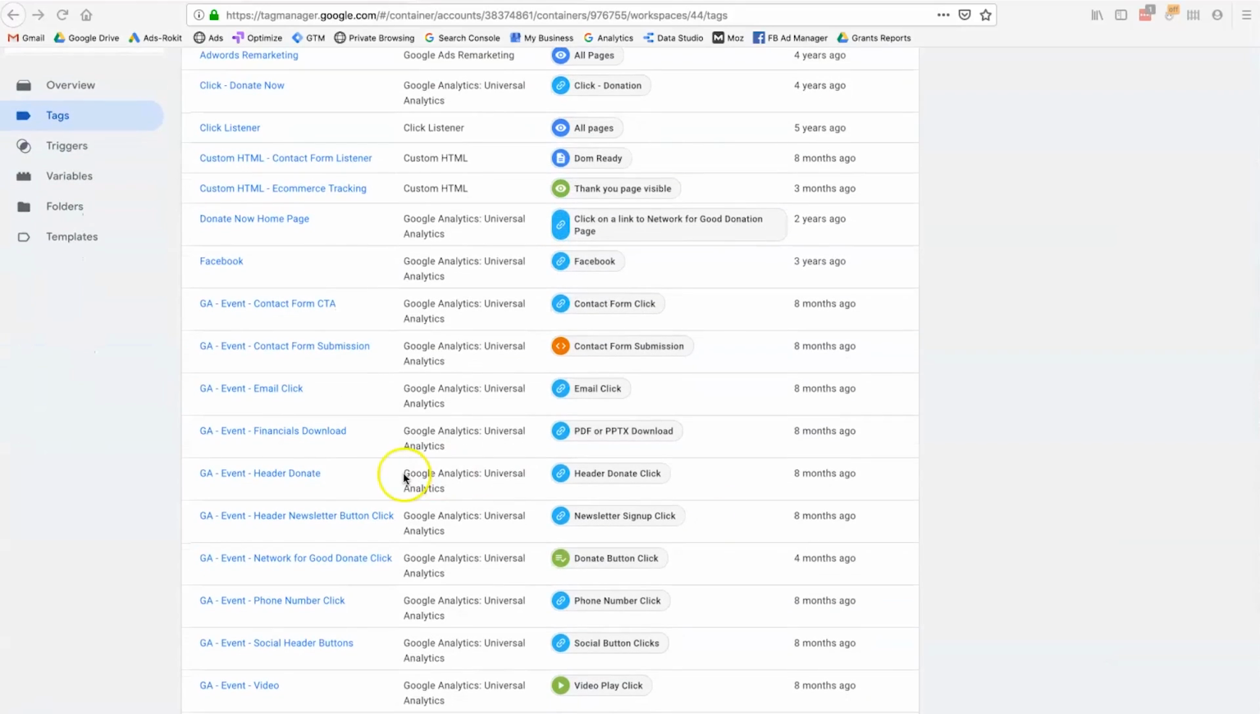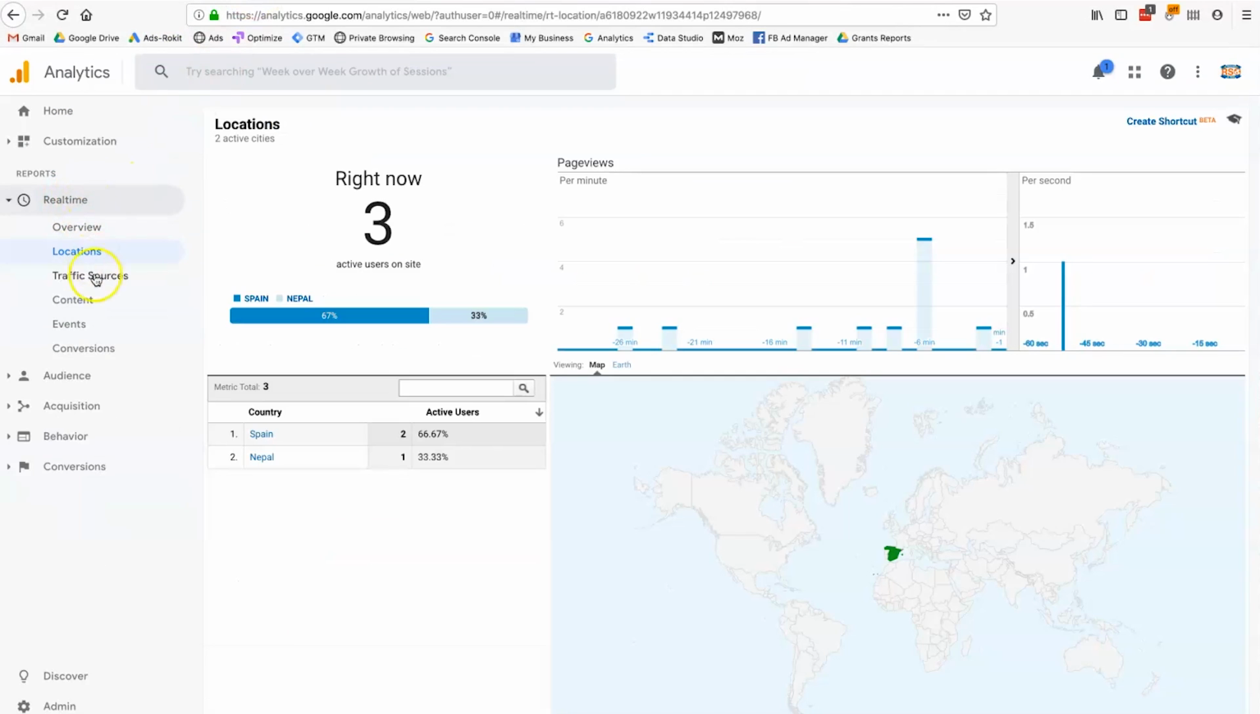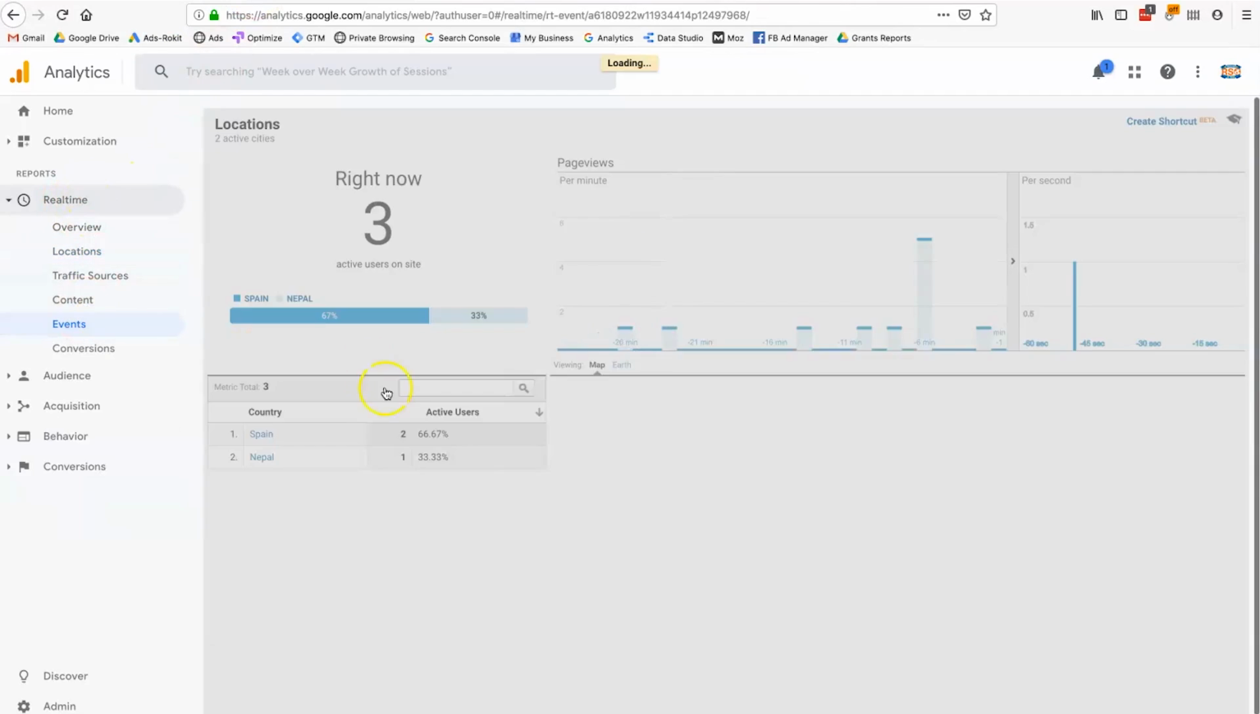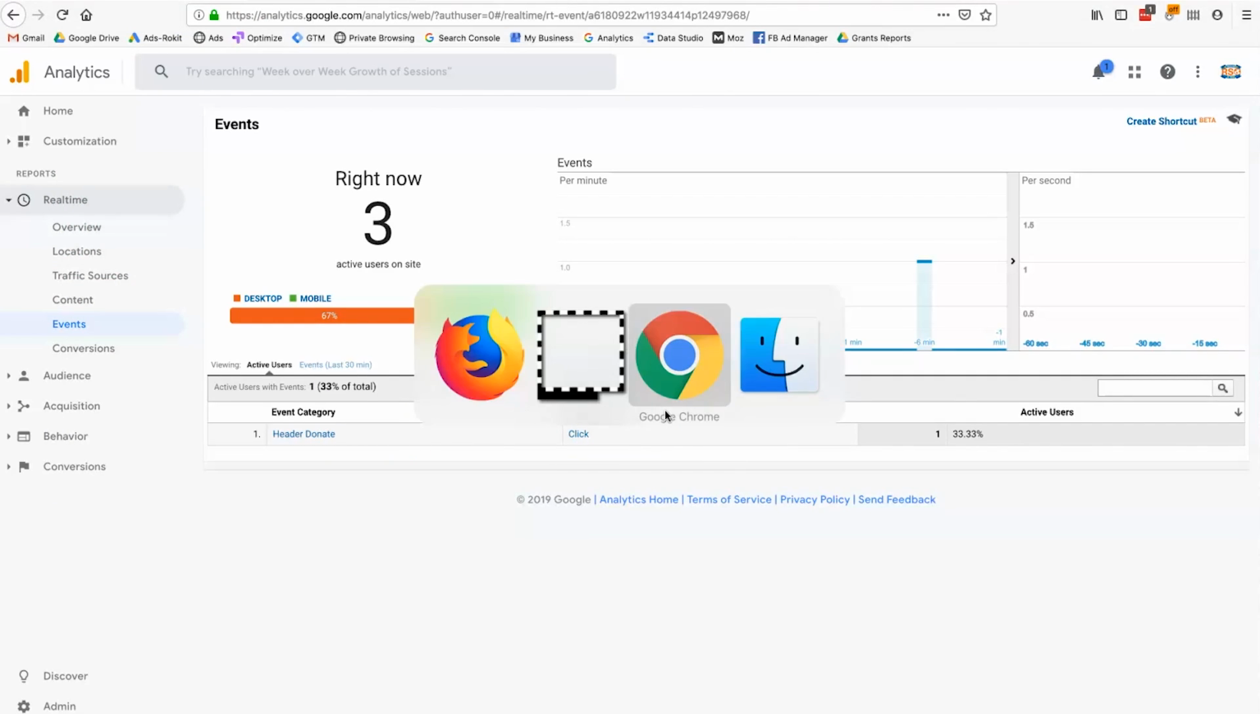So now that we've set up our event, we want to test to see if it actually works. There are two ways to go about testing an event. The first way is through Google Analytics. If we go to Google Analytics and then go to real time, we can go to events, and here you can see one has already fired. So let's go ahead and test this and go to the website.